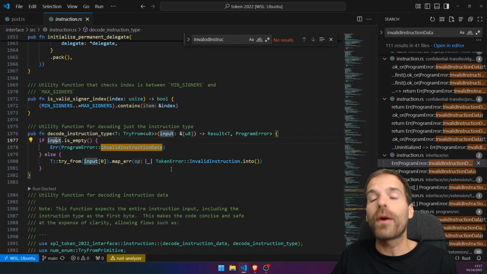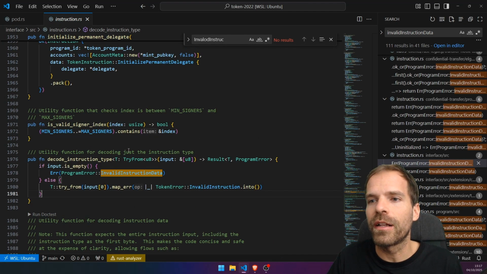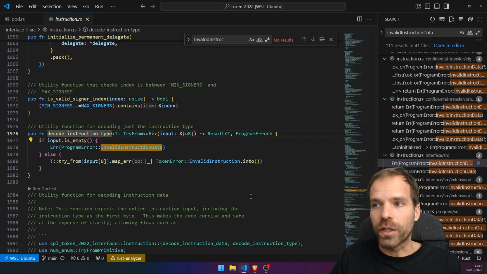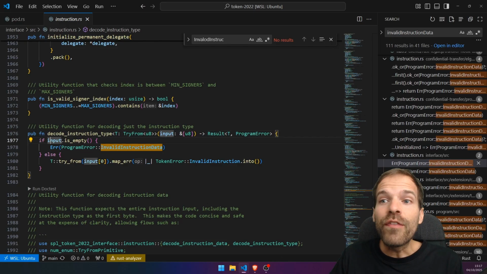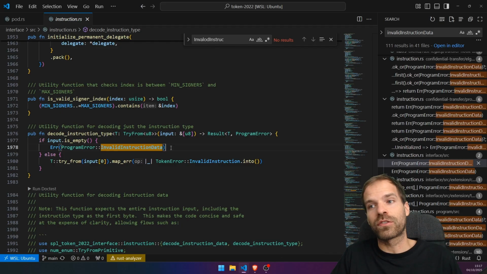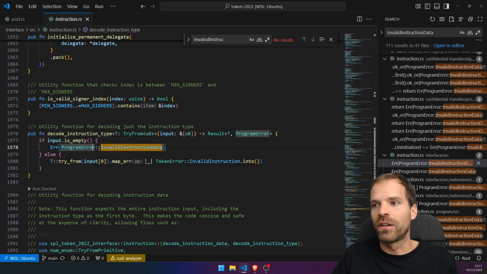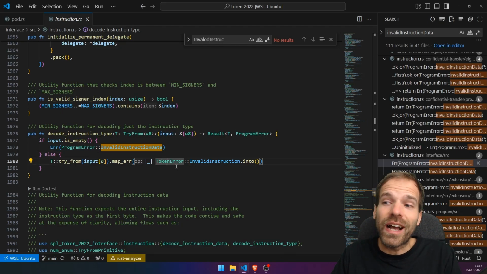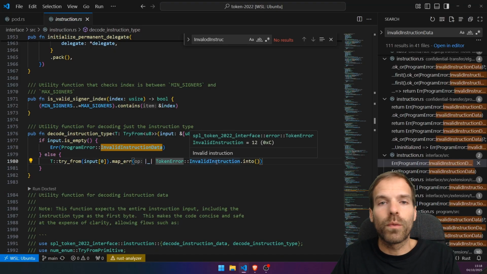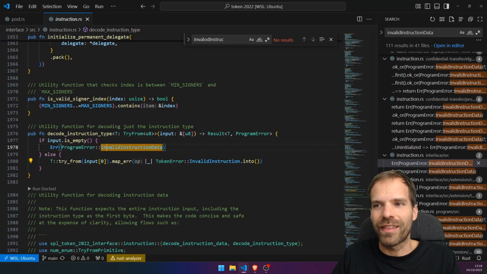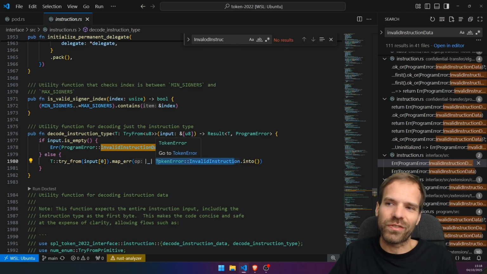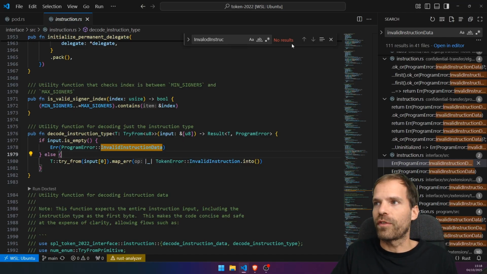Decode instruction type. Oh, this is a clear one. Here it's pretty clear. If we want to try out what instruction is being called, so we read if there's anything in the input. So if we have any input data, and if not, if it's empty, we return the invalid instruction data. There it's quite clear. And else, it even uses a custom error, a token error for invalid instruction, because they want to be more specific than this is invalid instruction data. But it would also be fine if they here said invalid instruction data. Yeah, but they're more specific, which is cool.